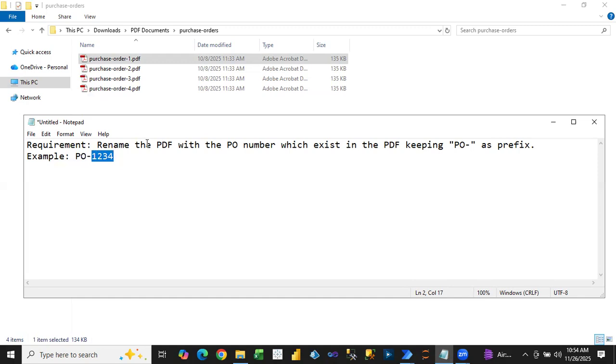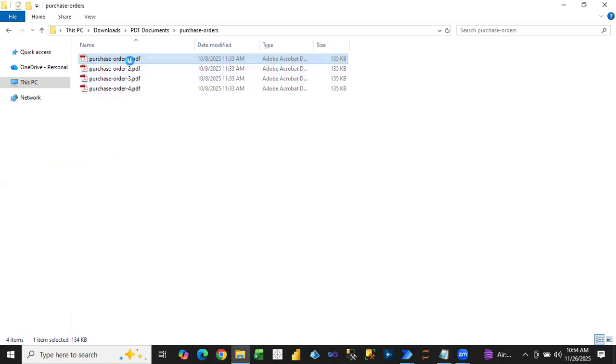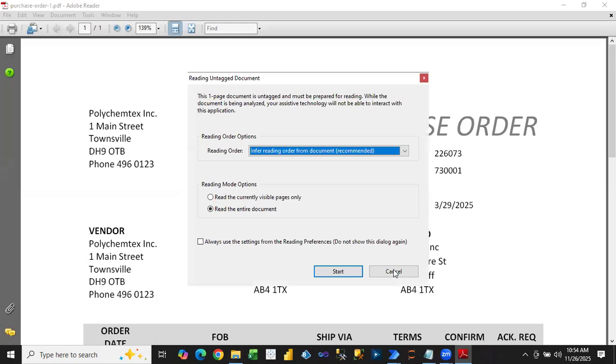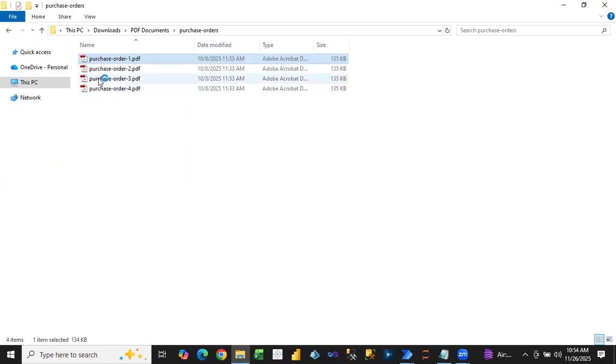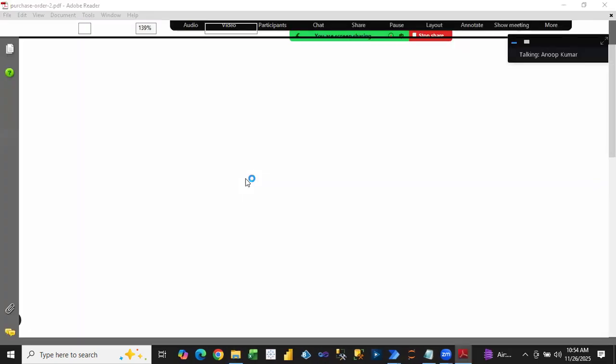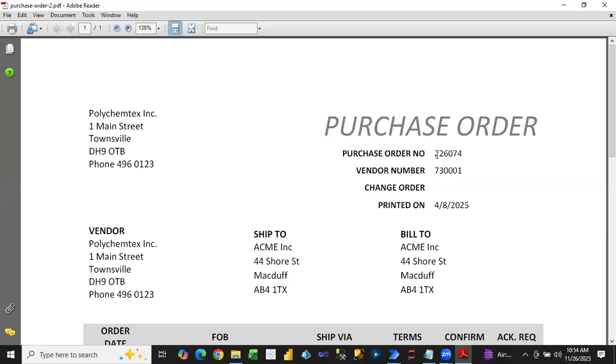So in this case, it means you have to extract the PO number from each individual PDF. Like the first PDF, if I open this one, you can see this is the PO number. So this first file should be renamed as PO hyphen 226073. And in a similar way, if I open this second PDF here, this file has 226074, and so on. Whatever the PO number is, we just need to rename with it.